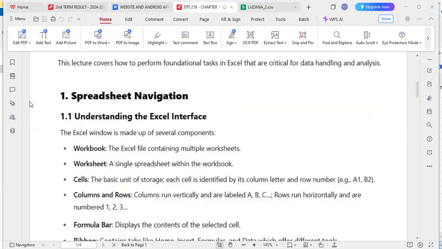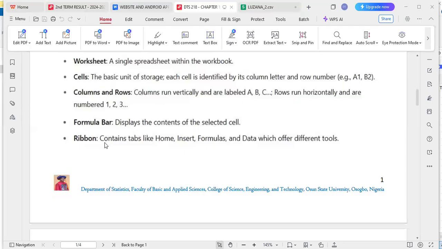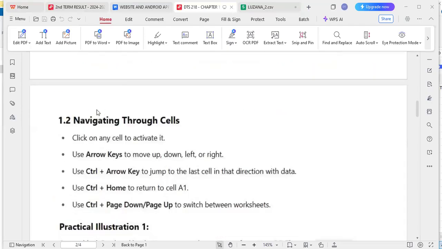Number one, spreadsheet navigation. 1.1, understanding the Excel interface. The Excel window is made up of several components. We have the workbook, worksheets, cells, columns and rows, the formula bar, and the ribbon. When you go to Excel, you see all these things there at the top.